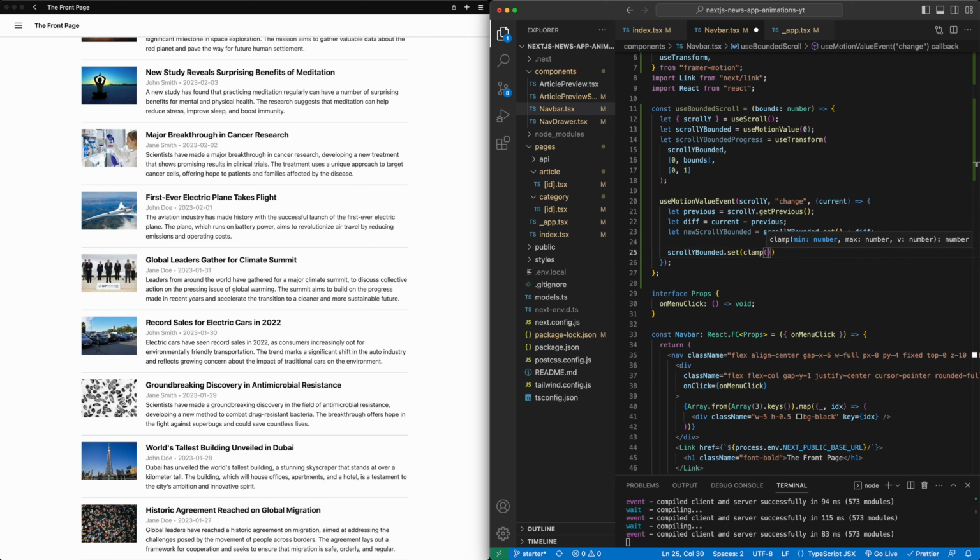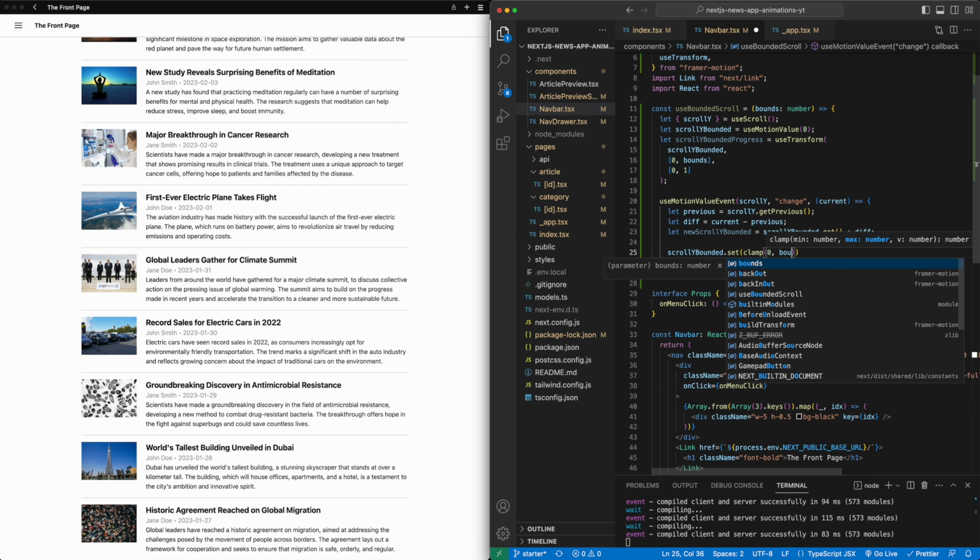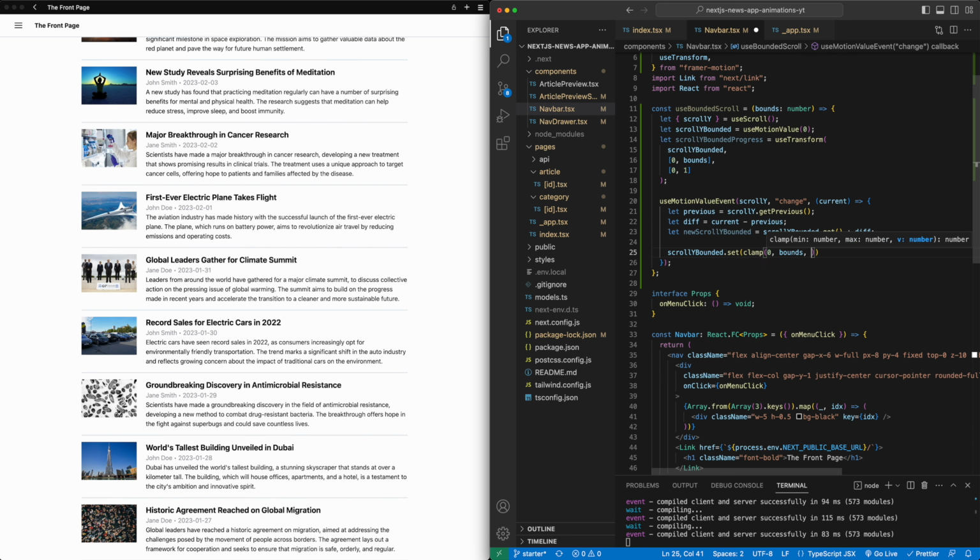And so here we're going to say we need to make sure that this value is between 0 and bounds. And then we're going to use scrollYBounded. So essentially what clamp does is it's going to set it to the value of new scrollYBounded, but if it falls outside the range of 0 to bounds, it will clamp it to one of the edges, depending on which one is closer. So in this case, it'll max it out at bounds for us.